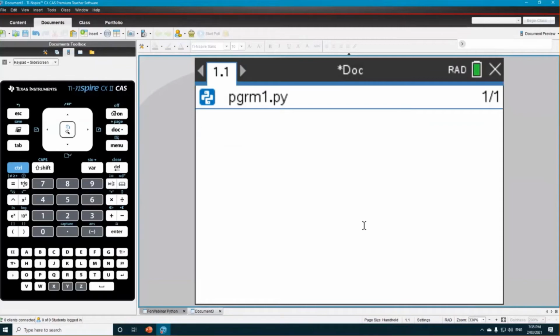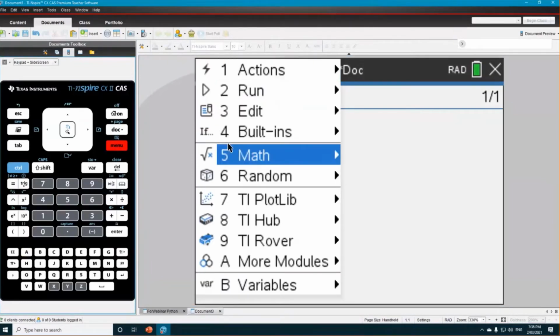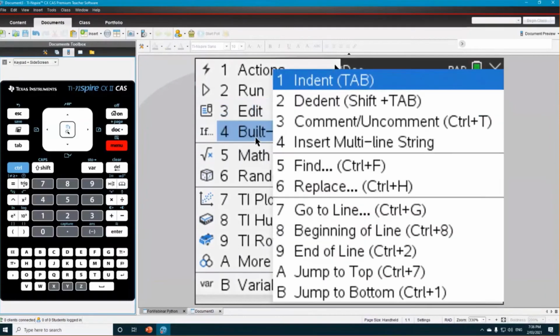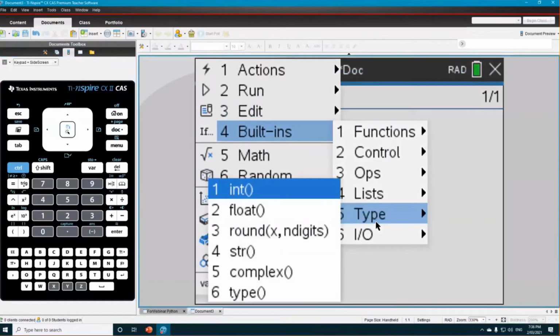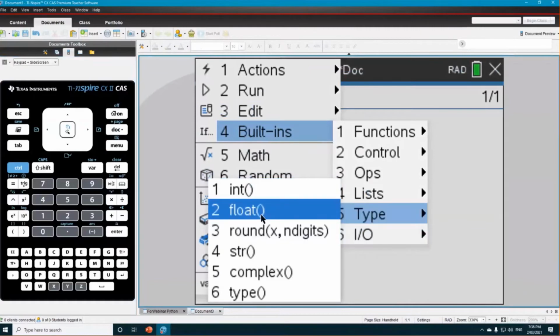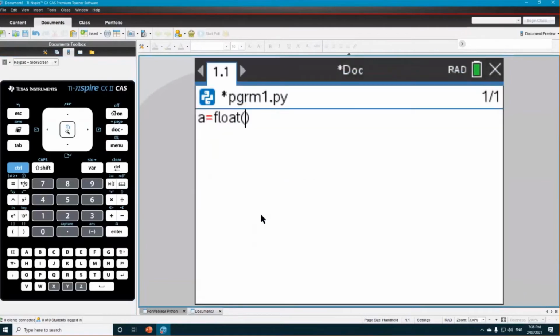Our starting point would be, if I type in the letter A and use the equal to sign, now I'm going to store something as A. You will see it's gone red. Now if I go into menu, and into the built-ins, you will see there is an option for type. I want to use a float. I could use the integer, but I'm going to use the float option.